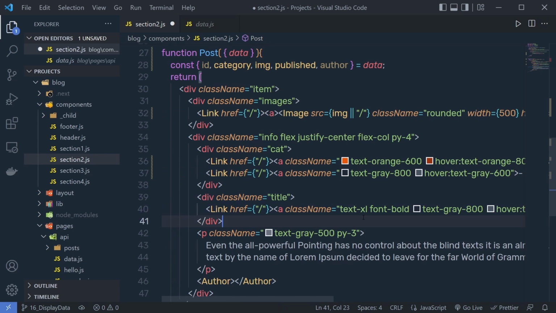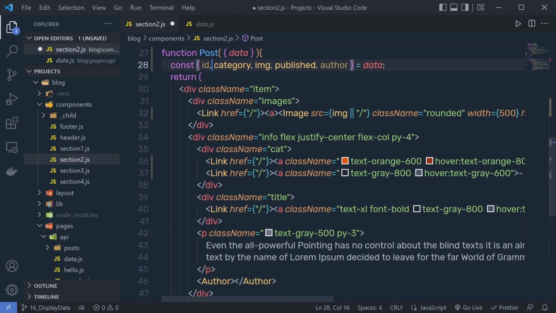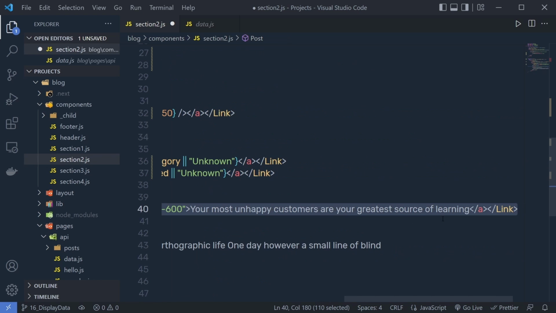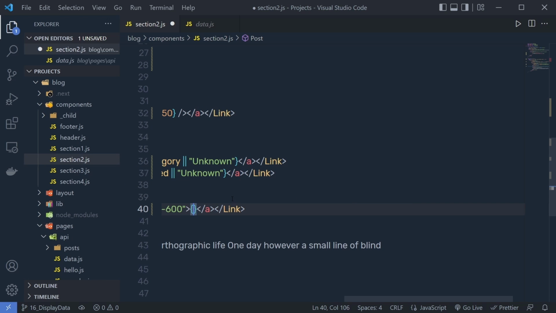Just after that, to this title, we specify this title, this one. So we need to first import this title as well. So inside this section 2, I'm going to specify here title like this. And then I'm going to get rid of this title right from here and then specify this title here inside this object like this, and then pass default value title.